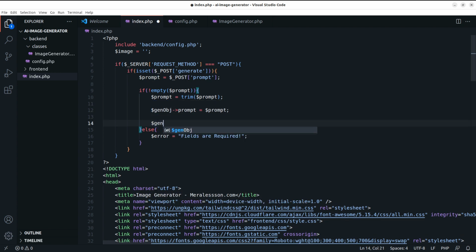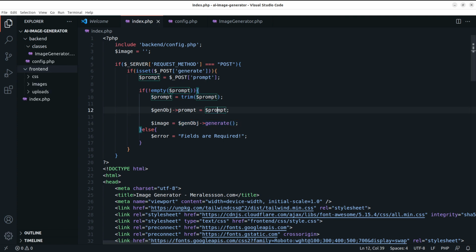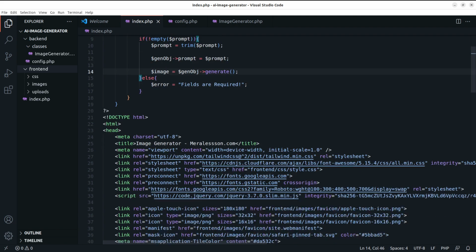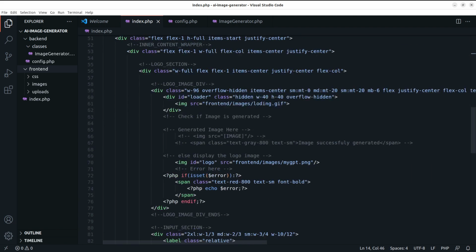Now we can actually call the function we're going to create. So here will be the generate function we are going to create in the class to actually generate the image. And right below here, right before the method, we can just say the image variable we created above, which is right now empty, is going to be equal to this method, because this method is going to return the image after it saves the image in the uploads folder. So right here, just save this file and now scroll down, and now we need to check if the image variable is not empty after we generate the image.